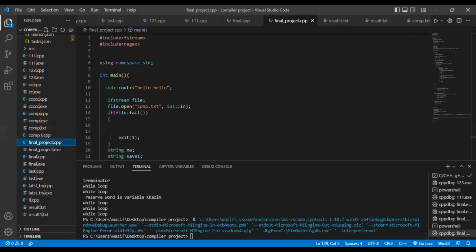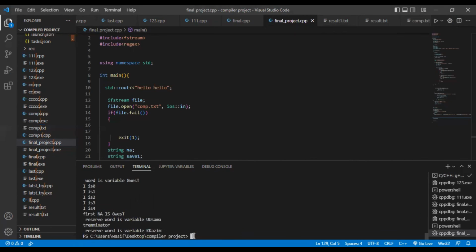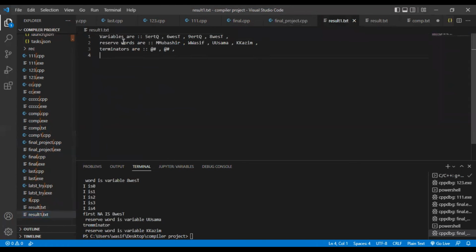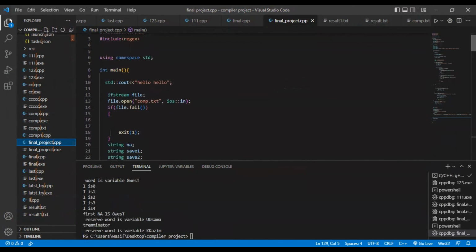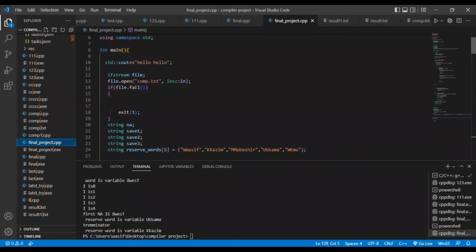Now I give the path here of our exe file. Now let's run. As I have shown you, the output file is empty. Now let's see, the output file is filled with variables, reserved words, and the terminators. This is the whole project we have made, or this is the compiler we have created to find out the variables, reserved words, and the terminators.